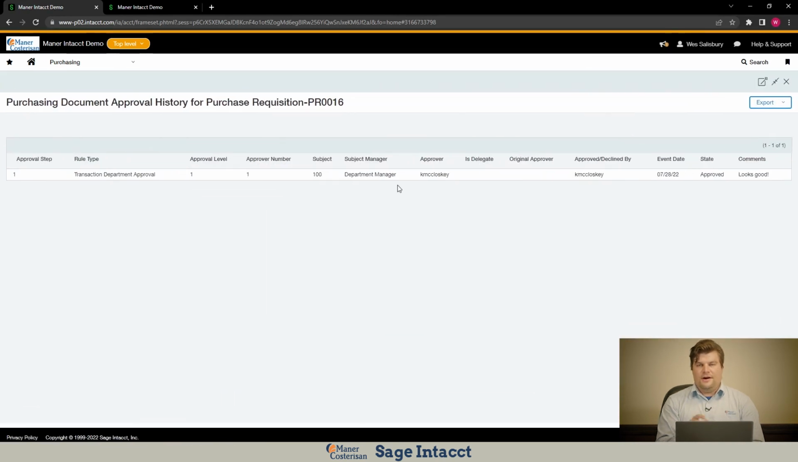And this is the area in which you go to see a full history of who approved, who declined this transaction, and why. So in this case, it's relatively simple because it's just a single approver, but I can see that Katie approved this on 7/28/22, and Katie left these comments.